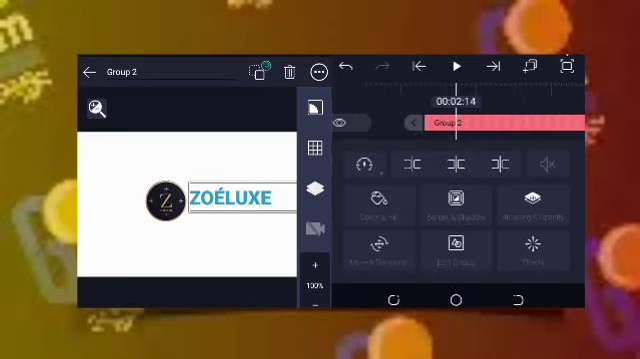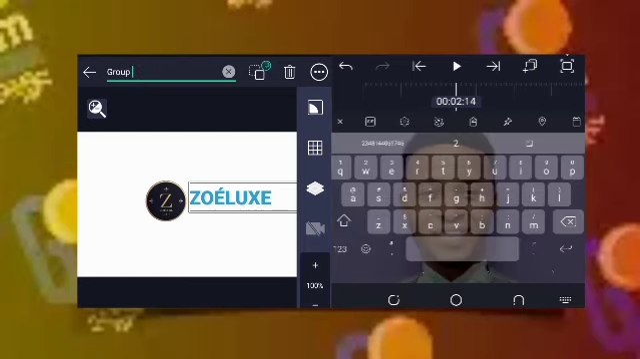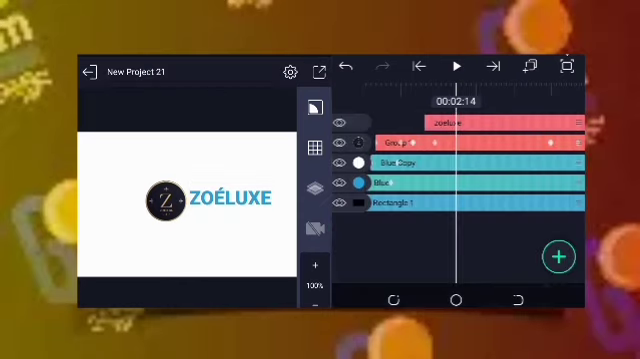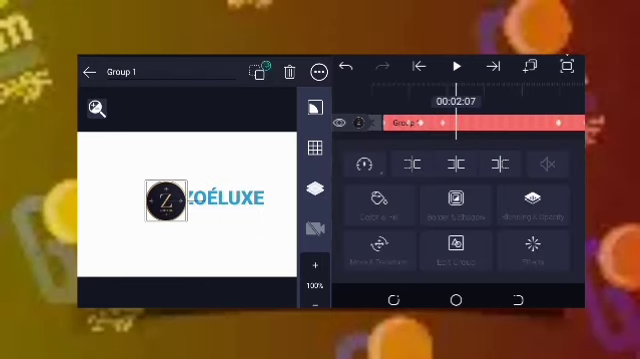This is a text. Let's go and name it as the name of the brand. That is Zerolux. Okay. So we know what we're doing. And since this is the logo, let's just name it logo.